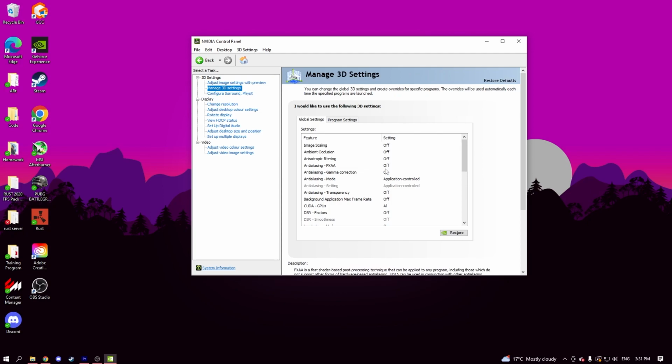Now, a lot of this stuff like here, anti-aliasing, you want to make sure that's off, anisotropic filtering. I think by default that's on like 8x, so make sure that's off. All this stuff here, you pretty much make sure it's all off. Gamma correction you can leave on. Anti-aliasing mode, make sure that's on application controlled so that Rust can actually control it. So in-game you can use your settings to adjust whether you want to use anti-aliasing or not. But I know people prefer it and some people don't.